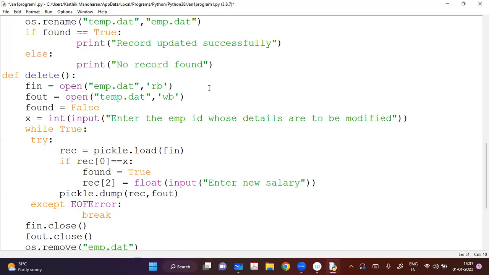Now இங்கேயும் I'm going to follow the same logic. I am not going to write the record in the new file. I'm going to do the same thing. I'm opening the original file in read binary mode. I'm opening the another file in temporary file in write mode. Now I'm going to ask enter the employee details which is going to be deleted. எது தேவையில்லைன்னு நான் கேட்கிறேன். Which employees details to be deleted.